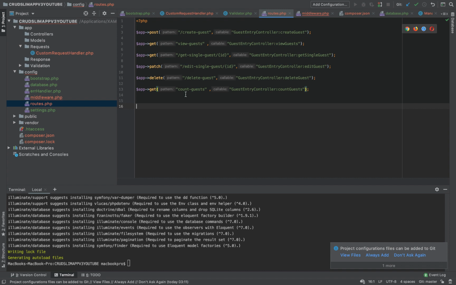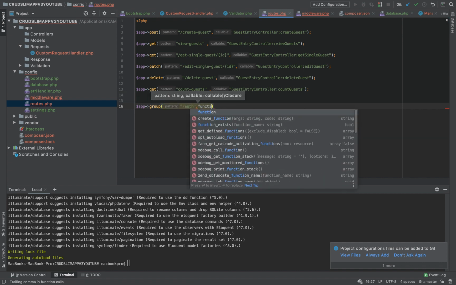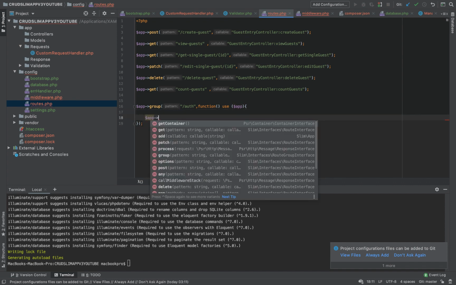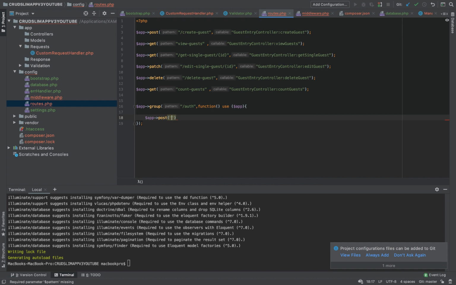So we are going to then set up our authentication routes. For authentication routes, I want to group them in here, and I'm going to group them with a /auth. And then we can call a function, and our function is going to make use of our app still. We are going to call our app and our post event, which is a login, and we are going to call this auth controller and auth controller login.